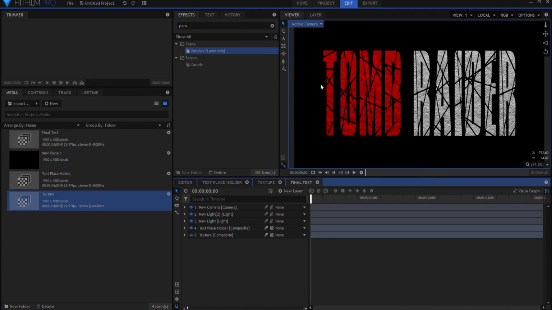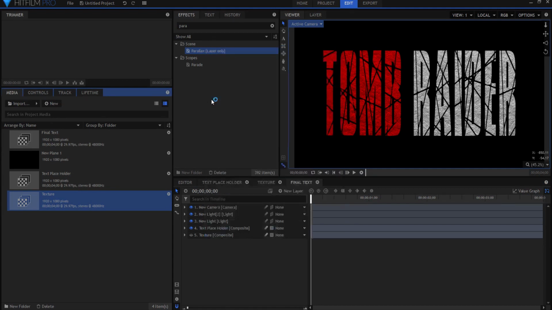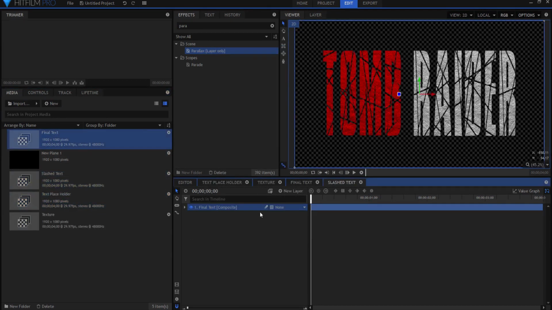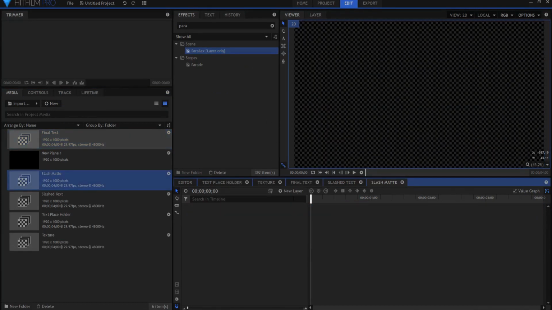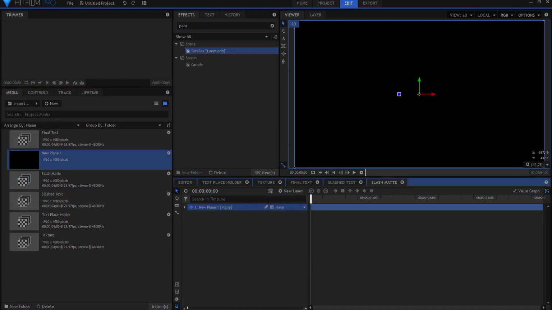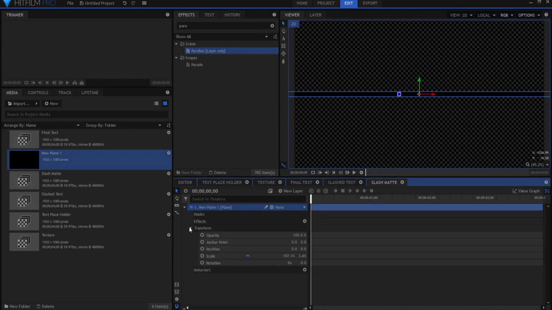Okay, so now I want to create the place where it's going to slash through, and the place where it isn't going to slash through. So I'm going to say new composite shot. This will be the, for lack of a better word, slashed text. And I'm going to drag in the final text. And what I want to do is run it through. So let me create a new composite shot. We'll call this the slash mat, if you will. I'm just going to build it so it's going to slash through like that.